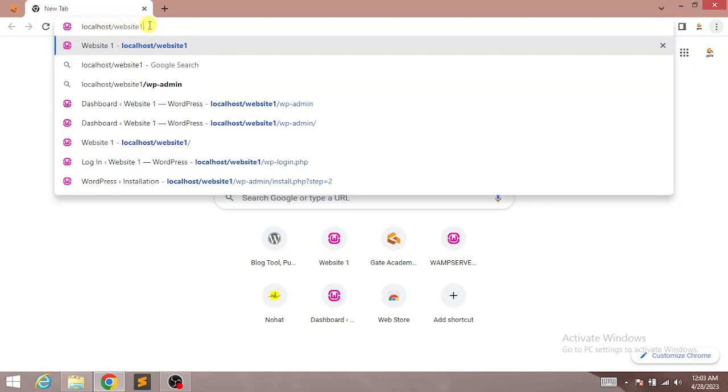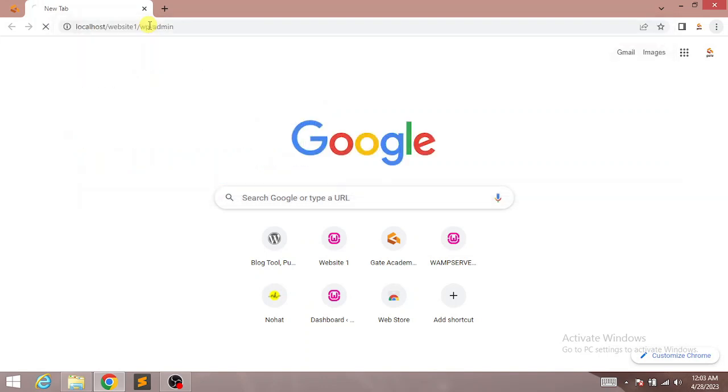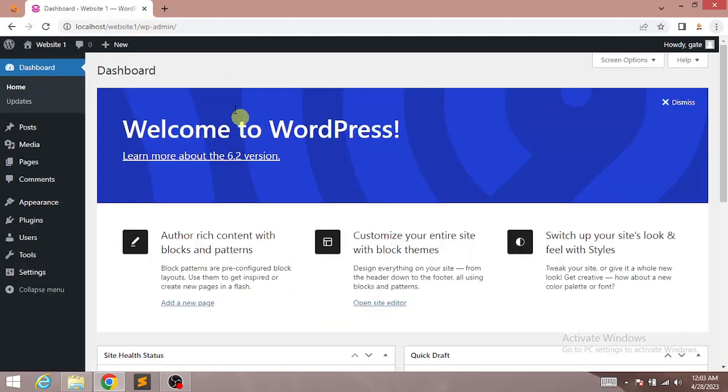So if I want to log into website 1, I would simply type that into the URL, localhost/website1, and then I'm going to put in /wp-admin like that, and then it's going to log me in. The reason it logs me in directly is because I set up the remember me option each time I want to sign in, but generally it will ask you for a password and a username. So once you put that in, you are going to log in.